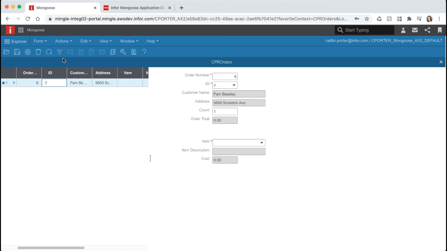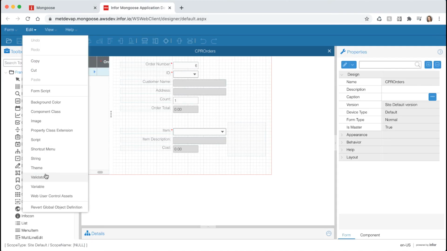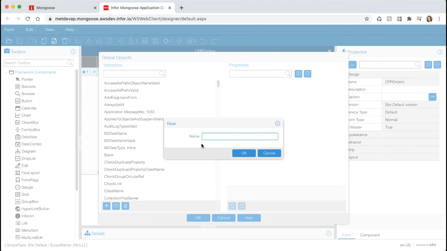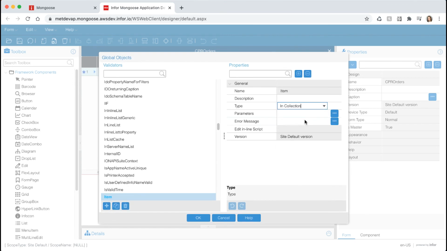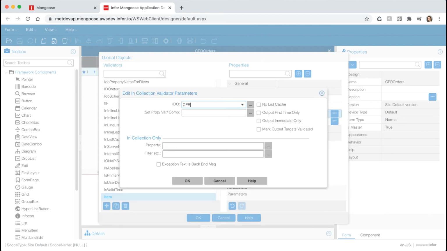Now let's repeat what we just did to the item combo box. Flip back to the Design Mode tab. Click Edit, Validator, and hit the new icon from the bottom. Let's name this validator item, then hit OK. Change the type to in collection, and then select the ellipsis for the parameters field. Select our items IDO.